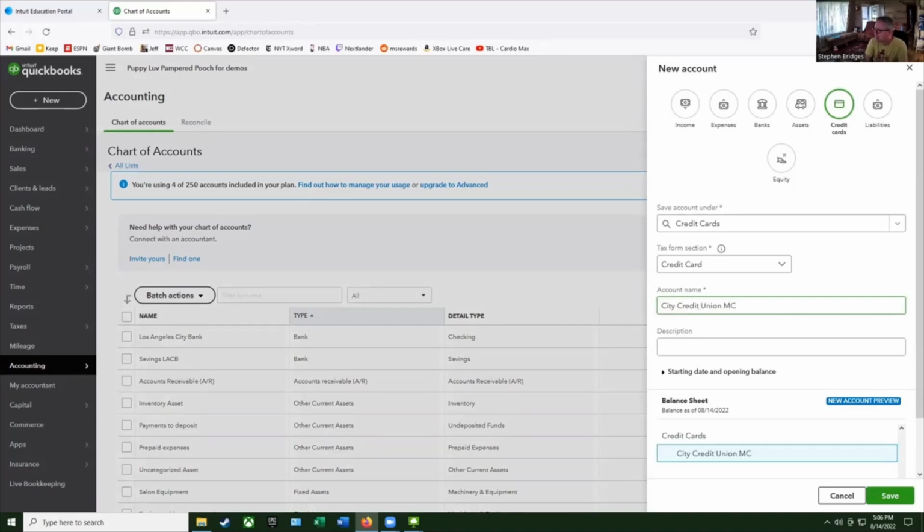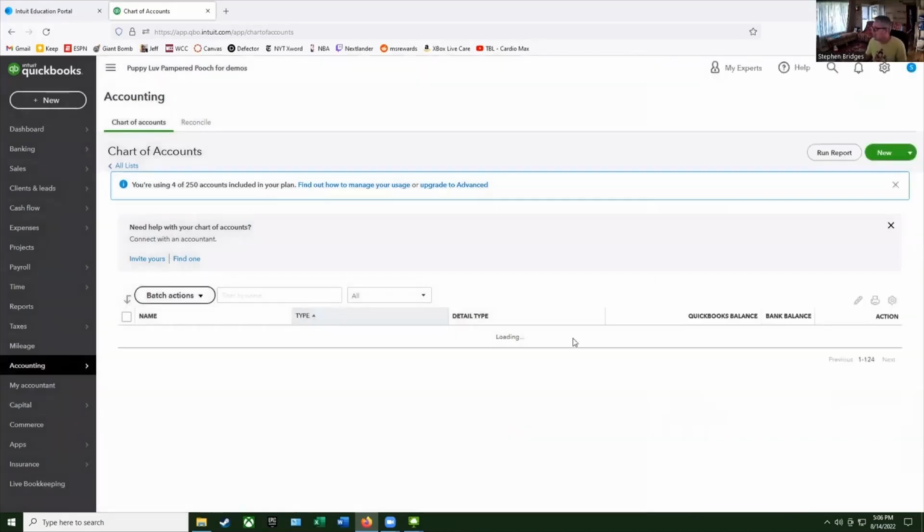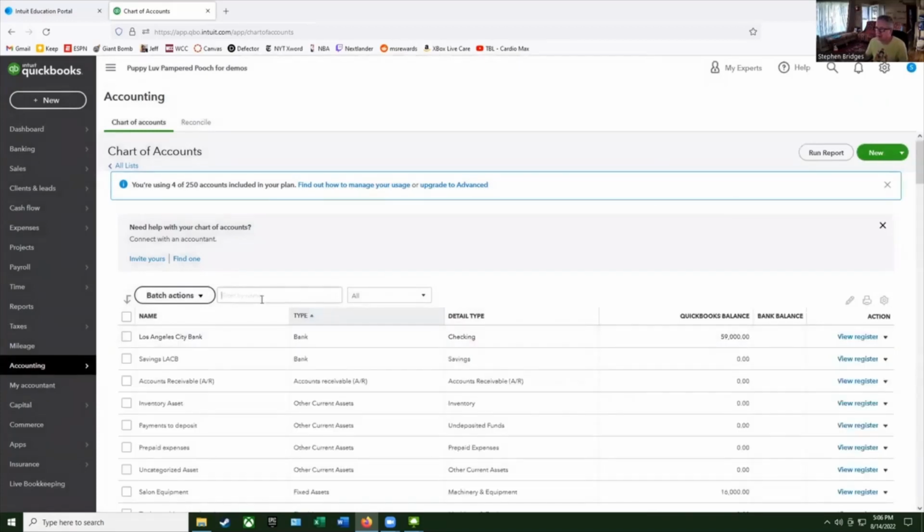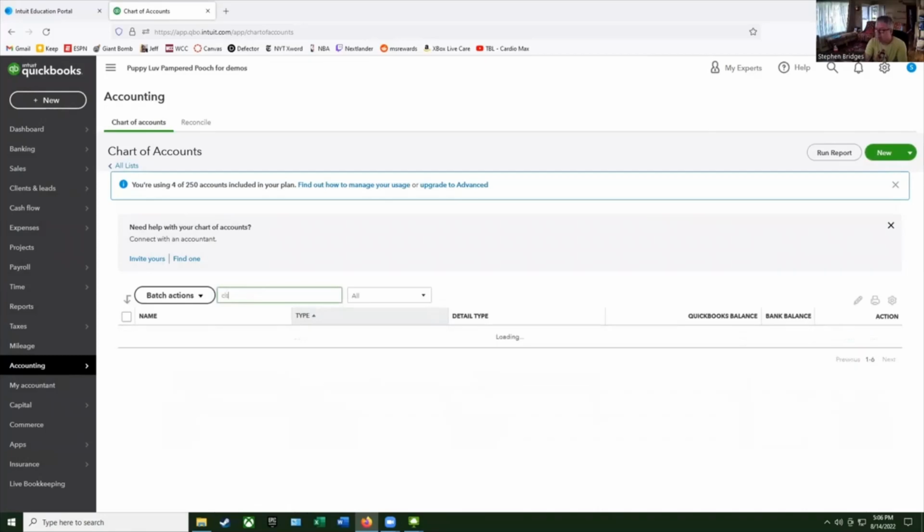I'm going to put MC for MasterCard first. And that is that. Save it. Now it's in there. And so if we go here and we say City Credit Union MasterCard, there it is. Doesn't look like right now we have an opening balance.